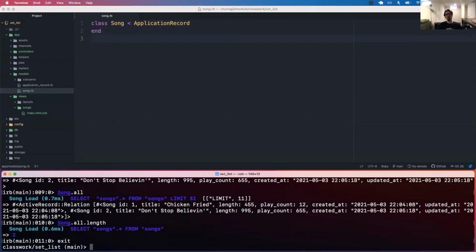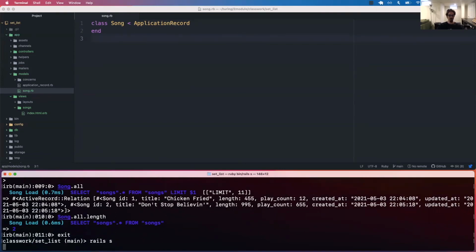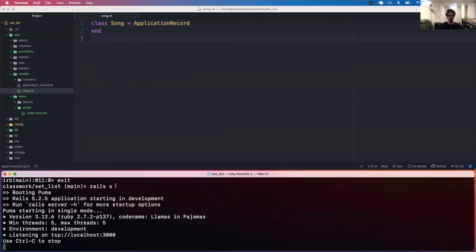Well, remember, what we're trying to do is create a web page, an index page specifically, that's going to show us all of those songs. So what I'm going to need to do here is run my Rails server again with rails s. I'm not going to type rails server every time. rails s is a nice abbreviation.